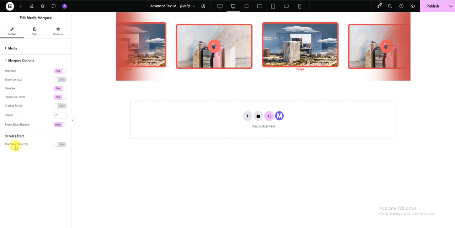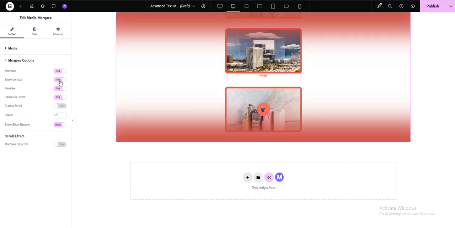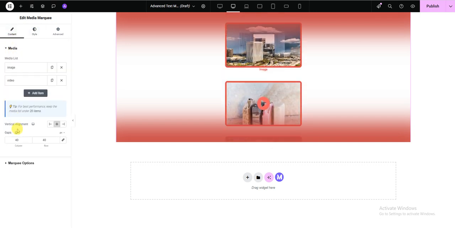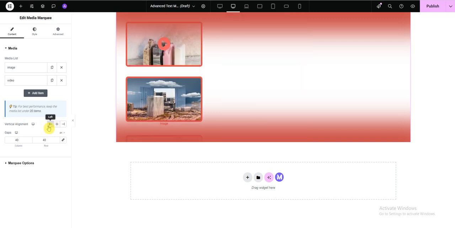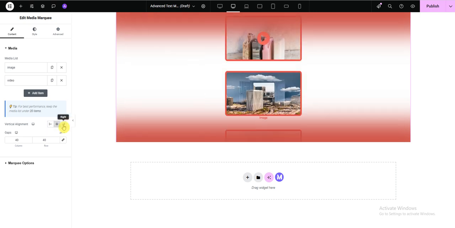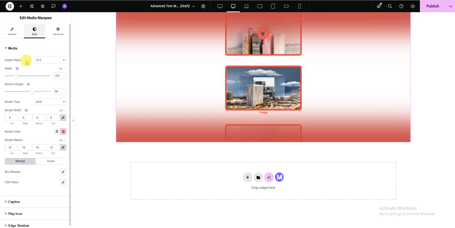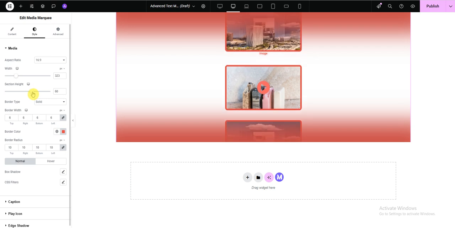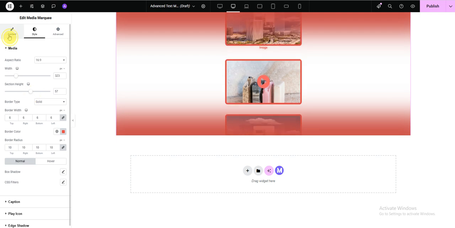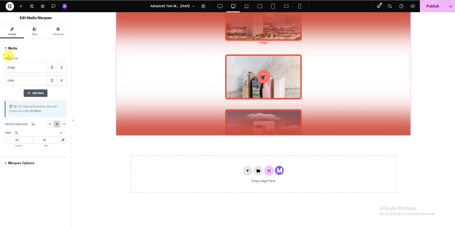And there is another thing, when we add vertical, then there will be an option, vertical element. So you can run that left, center, and right. And also there will be an option, section height. We can increase or decrease this option. So this is how media marquee works.